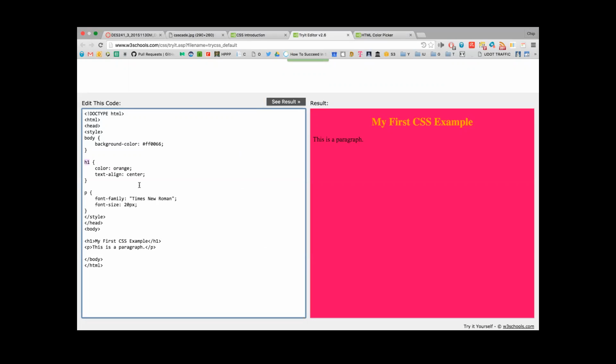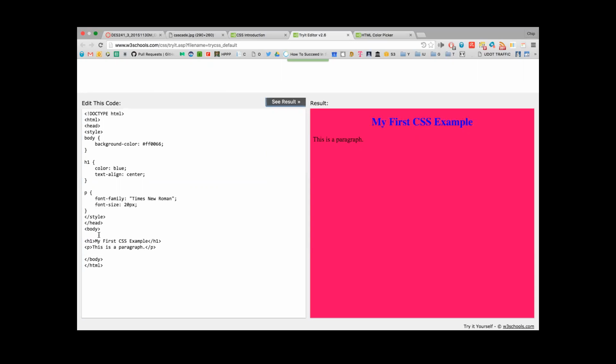Good job. See, this H1 is pointing to this down here. And so what this is saying is anything that's in between the H1 tags, make its color orange. Now, if we want, we can actually say, let's make it blue. See a result? See that? Right down in here.